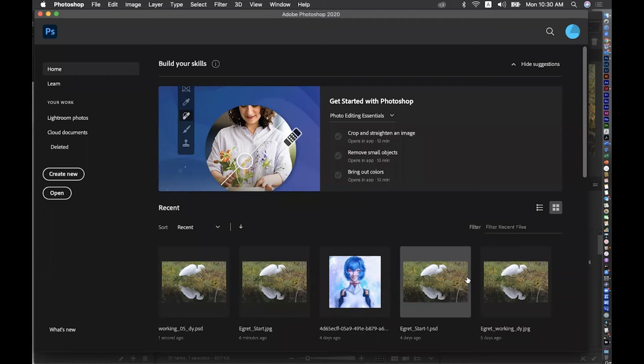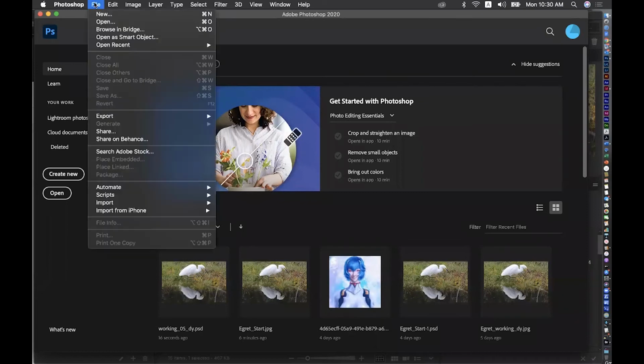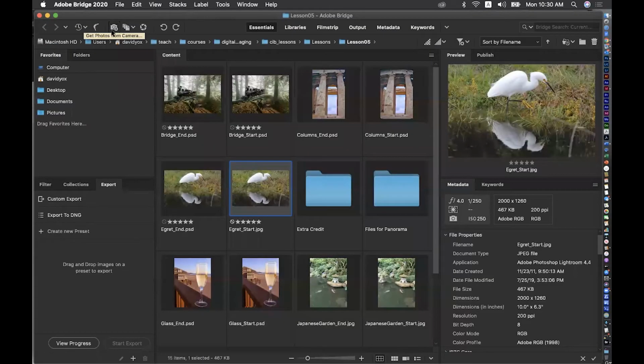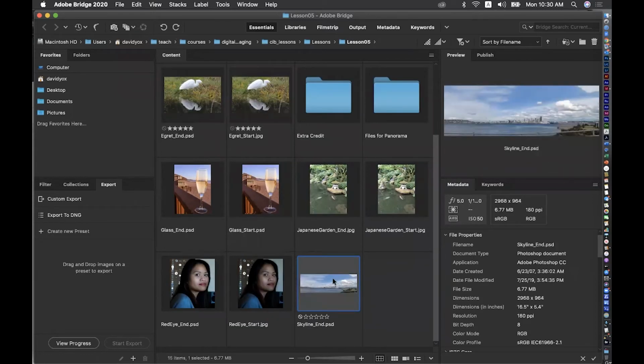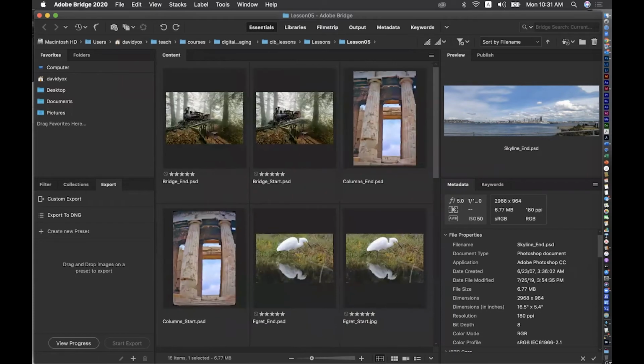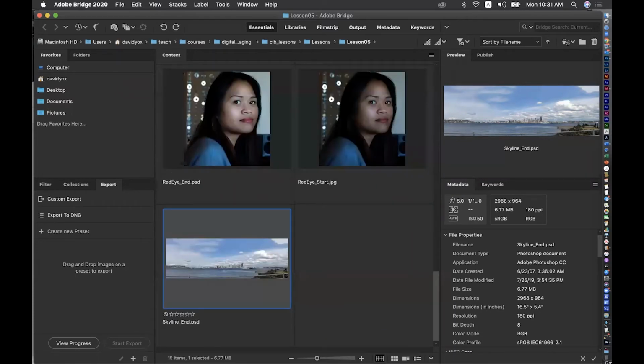All right, creating a panorama. We're going to choose, again, File, Browse in Bridge. Navigate to the Lesson 5 folder and then look for the skyline thumbnail. Just want us to look at it in preview. And then return to Photoshop.